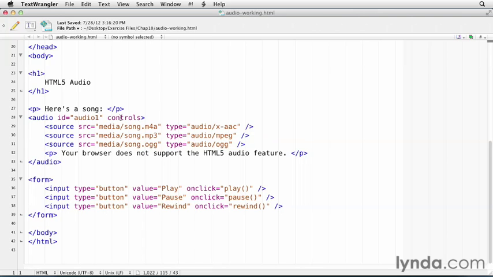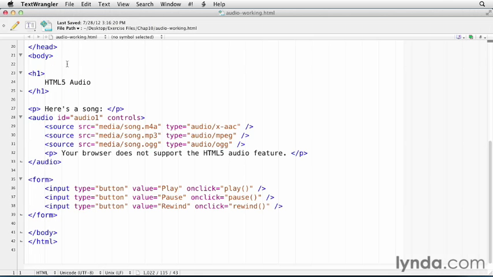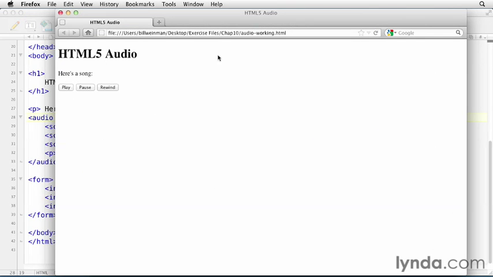It's just loading that. These controls that you see on the screen, this here, or in Firefox, this here, is enabled with this controls attribute. And if I take that out and save it and reload it, you see there's no control anymore. And so the only way to control it in that case is with JavaScript. And so I provided a few buttons here.